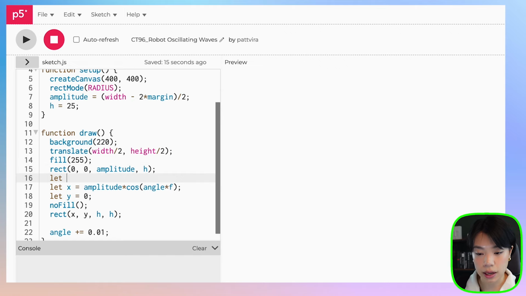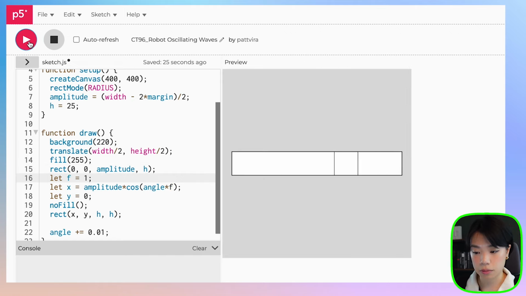And what we saw just now was one period, when the box goes from the right to the left and then comes back to the right. And we can define that as F equals 1, right? And then we get the same thing.